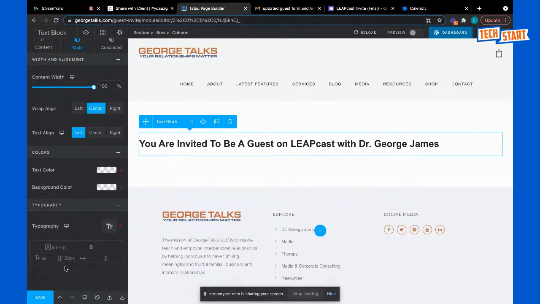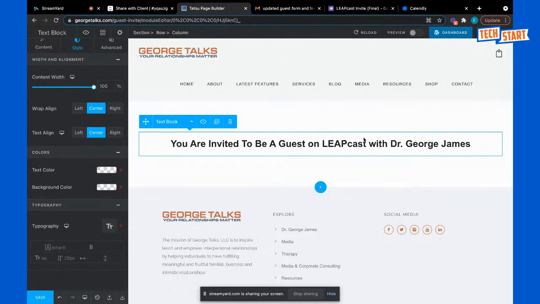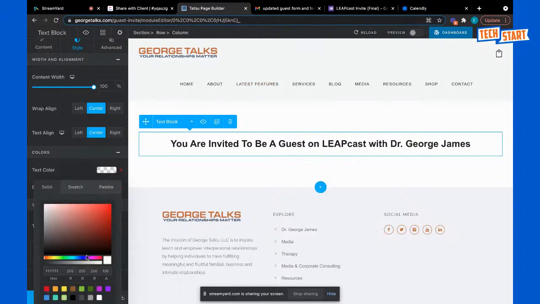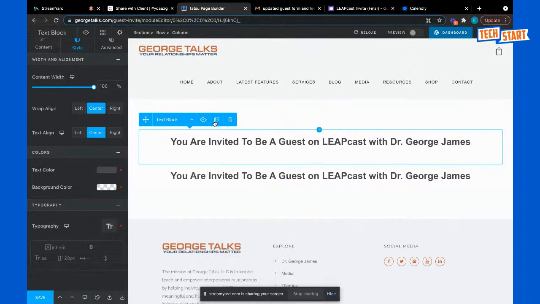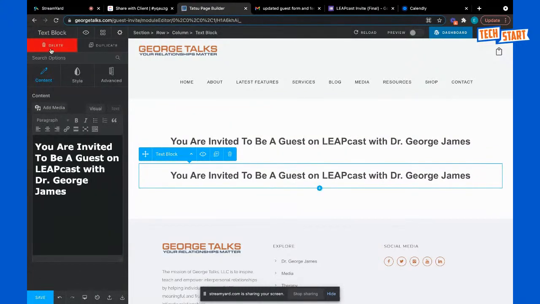Black seems so much harsher in this than it wasn't this dark black in past, but I guess it doesn't look that bad. But then again, this is more like a gray. So I wonder if I can get that text color that is more like a gray. So that's a little bit better. All right, cool. You are invited to be a guest on the cast with Dr. George James. Perfect. Let's go ahead and duplicate that because now we're going to need another content block.